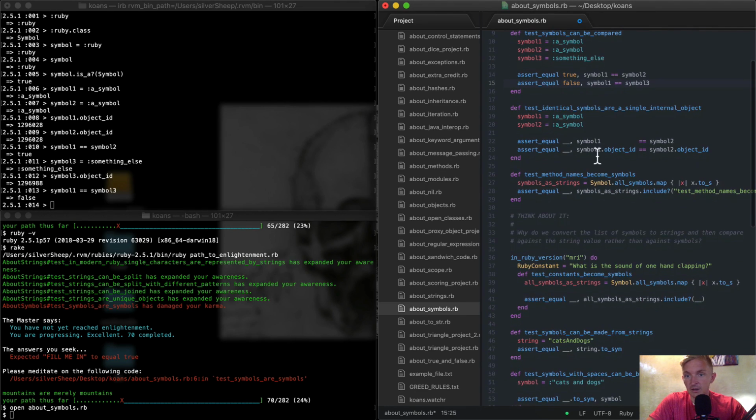Cool. So test identical symbols are a single internal object. Symbol 1 is a symbol, symbol 2 is a symbol, symbol 1 is equal to symbol 2. Yeah, we did that. Okay, cool. We did that on the last one. And so here we've got symbol 1 object ID and symbol 2 object ID. Those are both the same. We did that up here. Symbol 1 and symbol 2, their object IDs were the same.